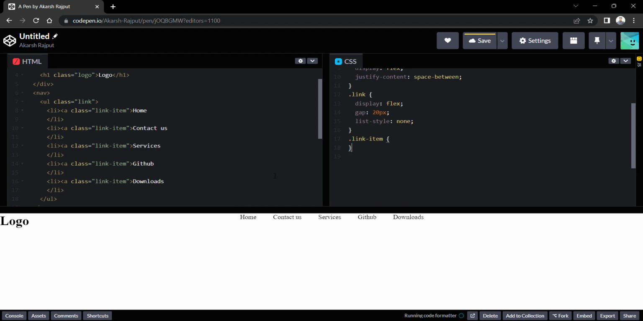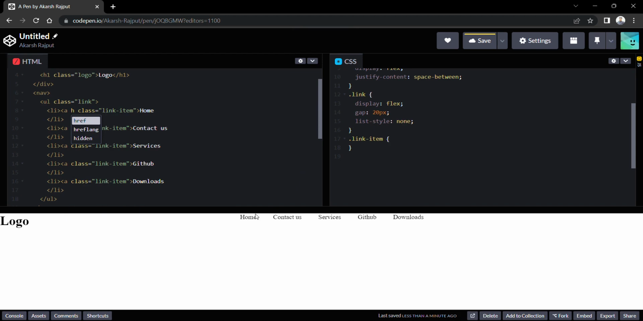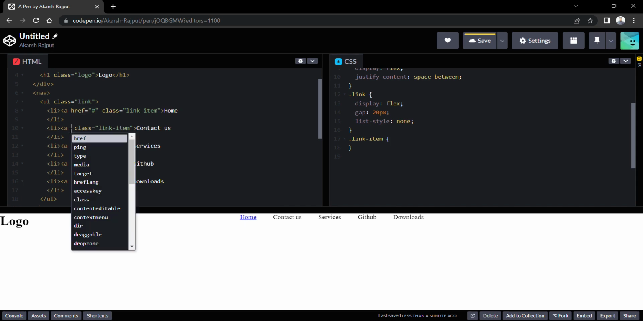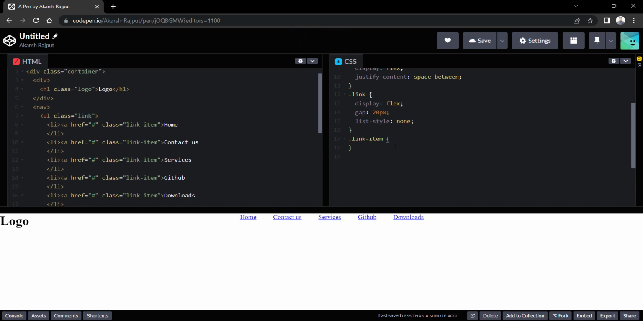First, oh, we have not given href there, that's why we are not getting the hover condition. Href, I am just copying it from here, so you can see this condition comes. Now all elements are looking like links, so we are continuing.